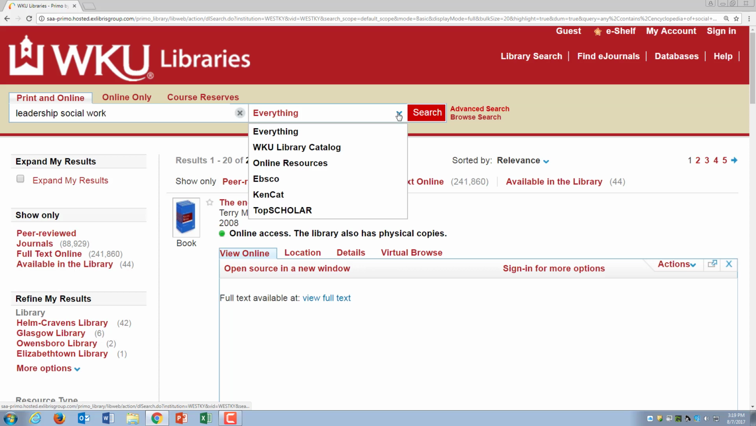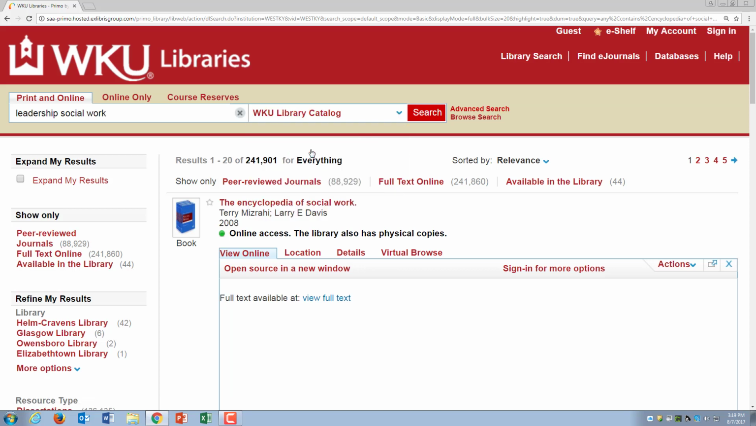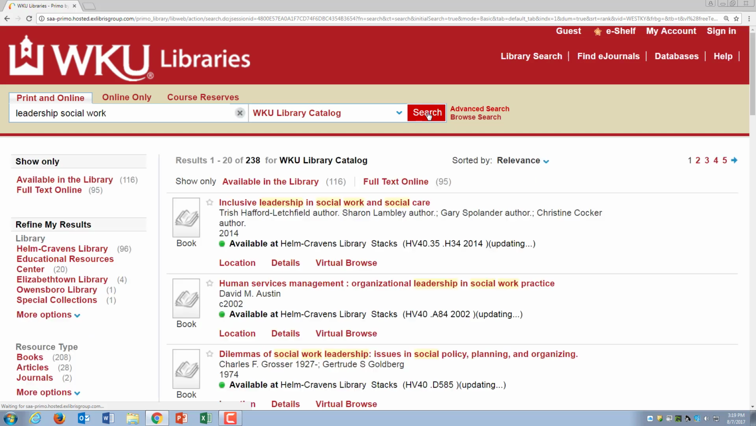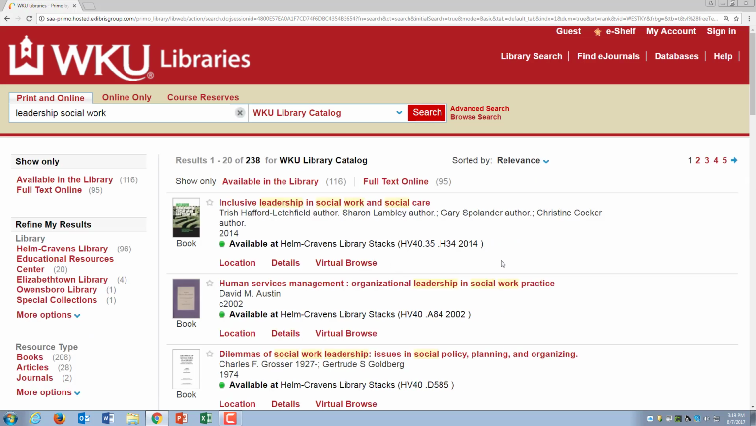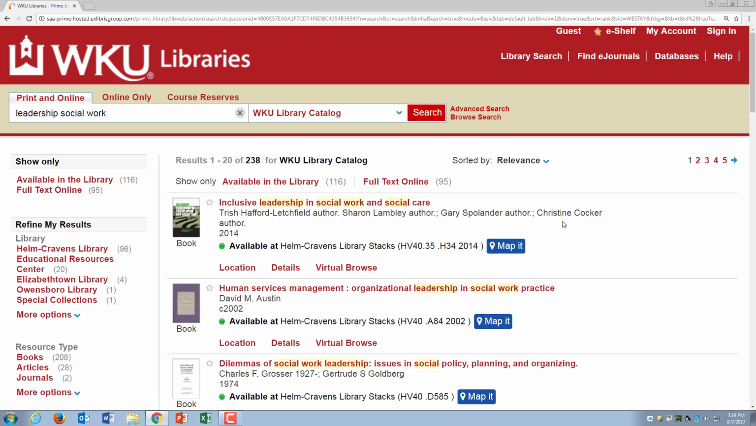I'm going to change everything to WKU Library Catalog. This will just limit it to books and a few related things that might be in the catalog. Journal articles are not usually in the catalog. They're ranked in order of relevance, so the best ones should be listed first.